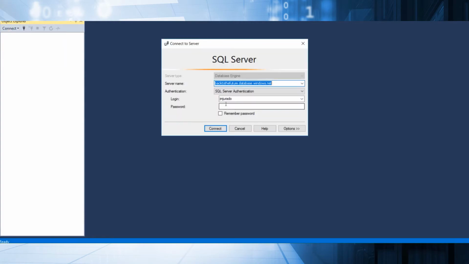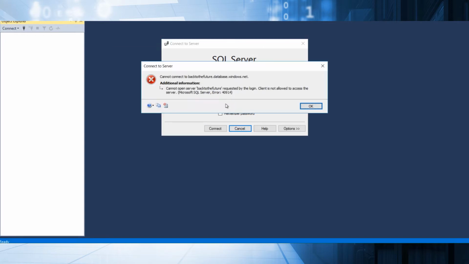If I try to connect right now, I have received this message that it cannot be opened because the client is not allowed to access the server. So it's clear, this is the message.